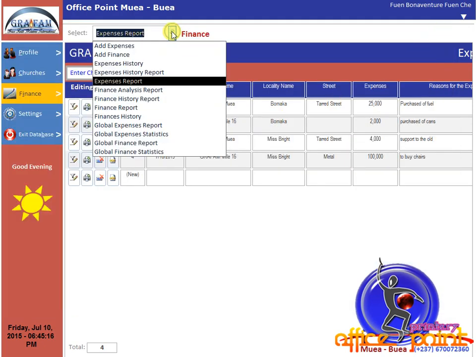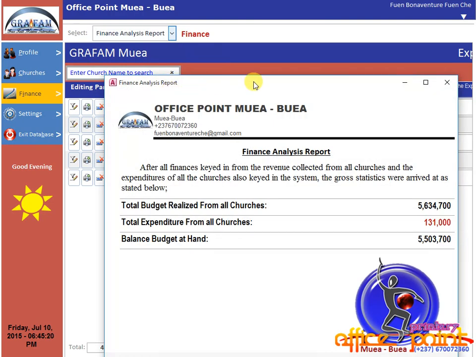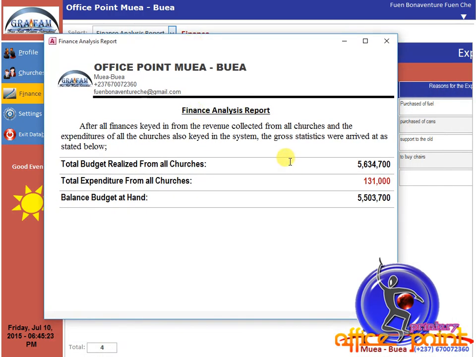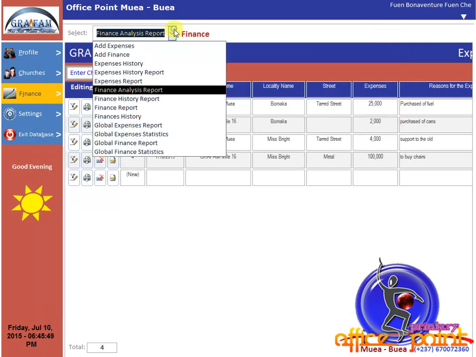Then we'll also look at the finance analysis report. After all the transactions, you may want to say, okay, how much is left in the general coffers in the main church after gathering all the finances in all the sub churches. You have it here. You get the total amount that has been spent in all the sub churches. Then you have the balance that is left in the coffers. So this is the total amount collected in all the churches, and this is the expenditure, then we have the balance which is left in the coffers.